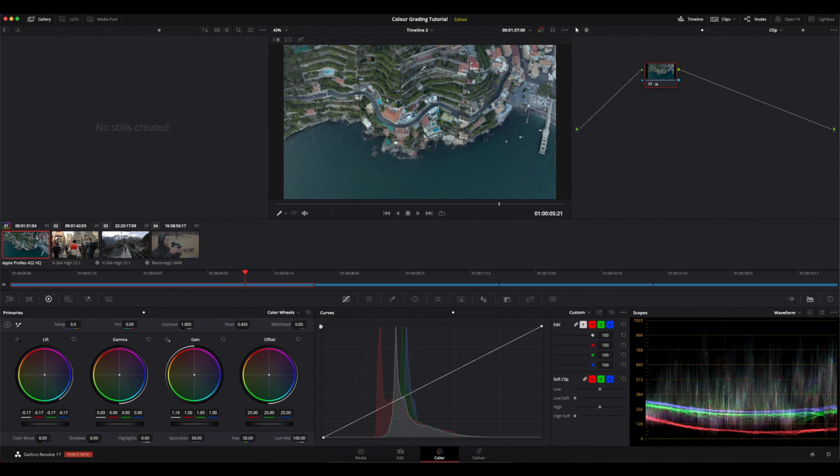Now you might notice that the color in this shot is a little bit off, and what we can do is use our temperature and tint sliders to correct that. So overall, I think the shot is a little bit too green and a little bit too cool. So I'm going to push this more towards magenta and then come over to the temperature slider and make it a little bit warmer. And that's already looking really, really good.